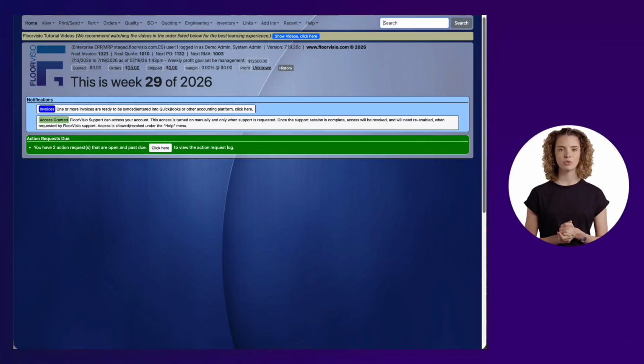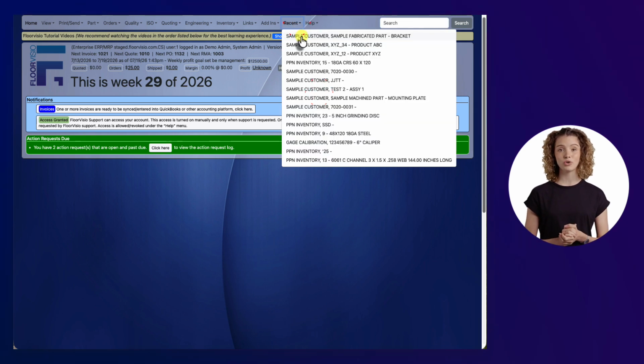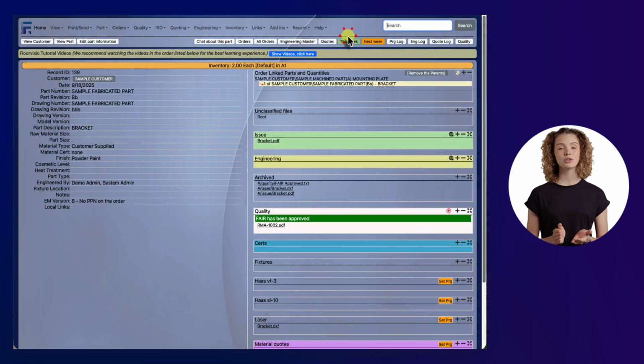In this video, we will see how to add an expedite or a surcharge to an order within FloorVisio. For this example, we will be looking at sample customer, sample fabricated part.